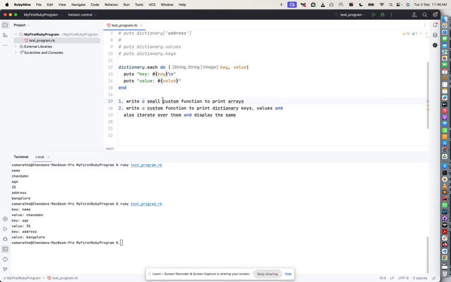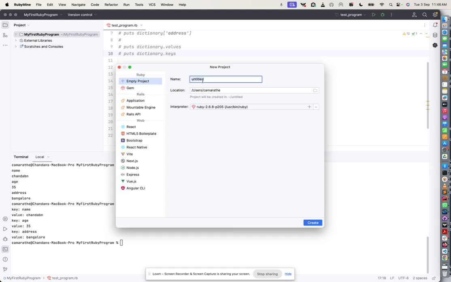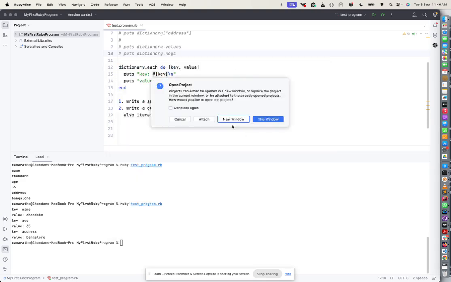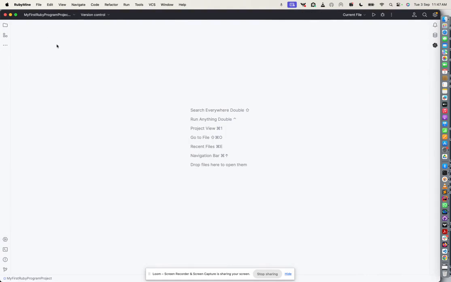Assuming that you have installed, let's go here and create a small Ruby project, and you can name it my first Ruby program project, and open it in a separate window. If you press command one in case of Mac, you will be able to expand that project. If you press command one once again, it will get hidden. Likewise, you can click on this icon, it will open.